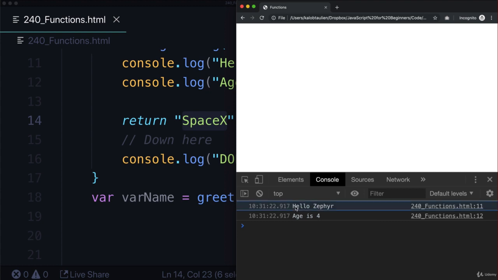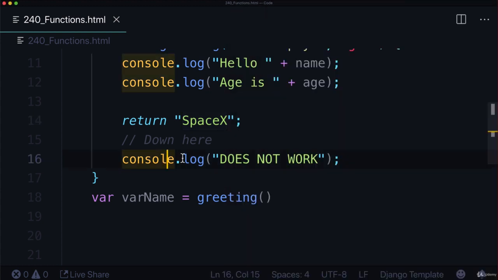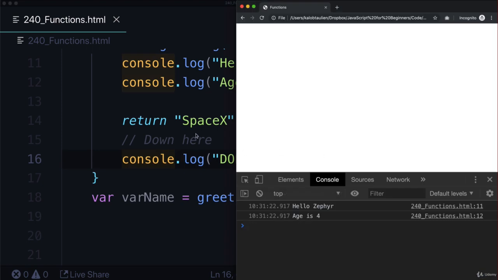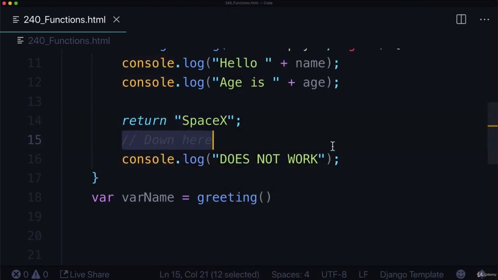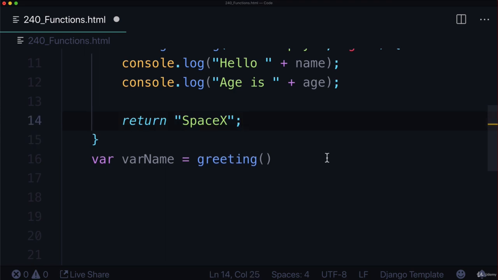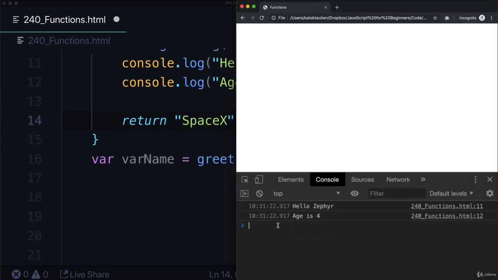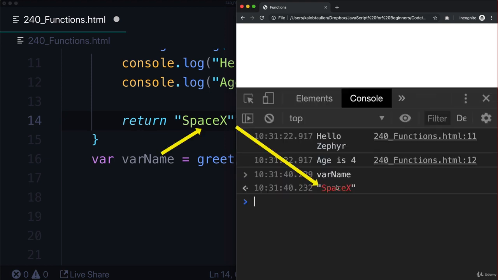Okay, I refreshed, it says, hello Zephyr, age is 4. The console log did not work. It didn't show up because anything below the return statement doesn't work. So let's go ahead and get rid of it since it's useless. And let's take a look at var name. Look at that, it says var name is space X. Var name here has the value of space X.